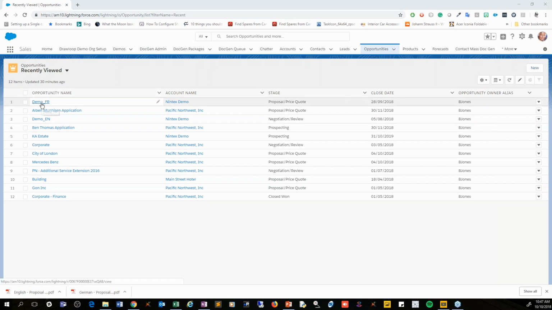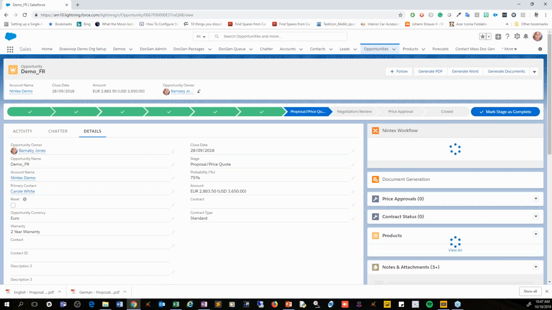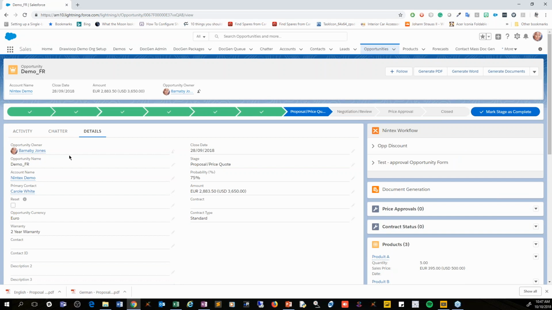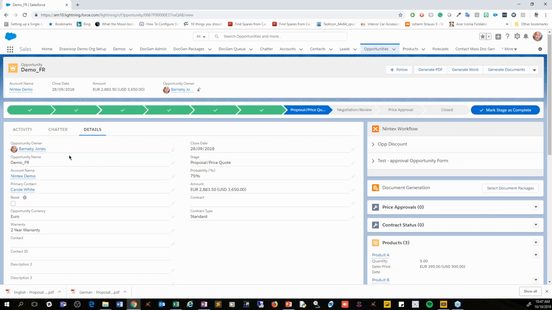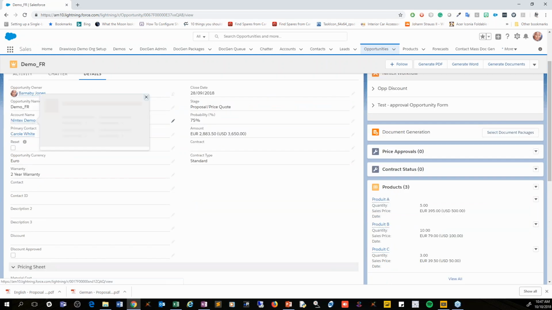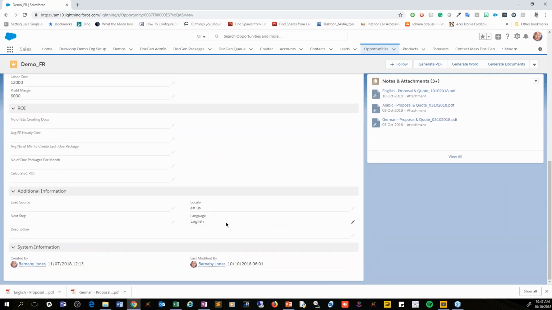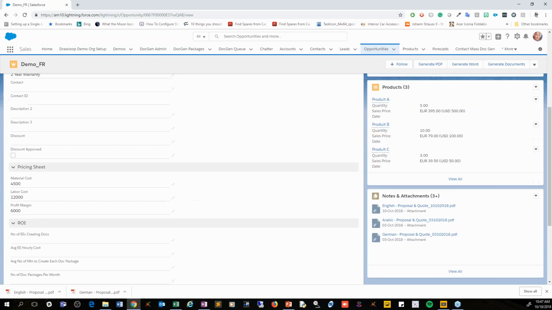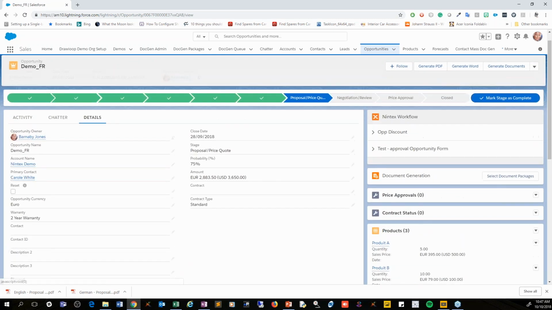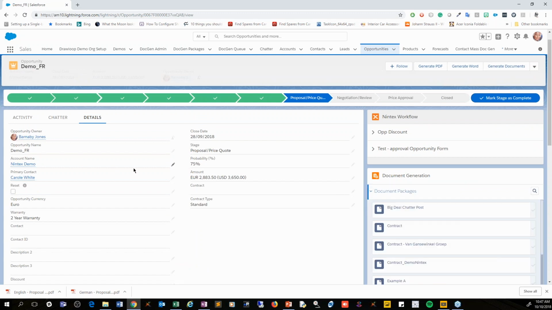If I go ahead and click on my first opportunity, this is going to open in Salesforce. As you can see, we're using the Lightning experience. If you look at the details for the opportunity as well, we've got a bit of metadata in this. So we know who the opportunity owner is, what the account is, the primary contact. If I scroll just a little bit down, you can see that we have options such as the language for that opportunity. If I go to my right-hand side quickly, I can then, for this particular opportunity over here, generate a document.